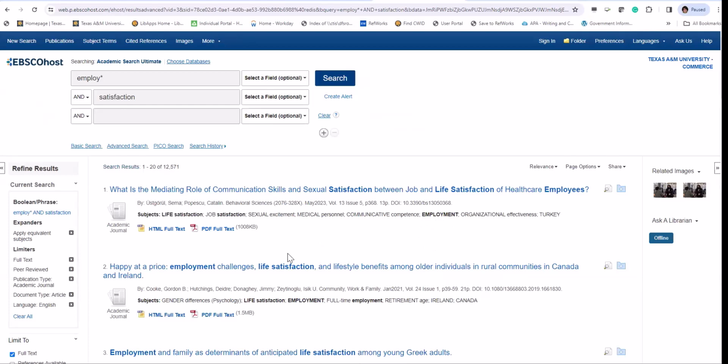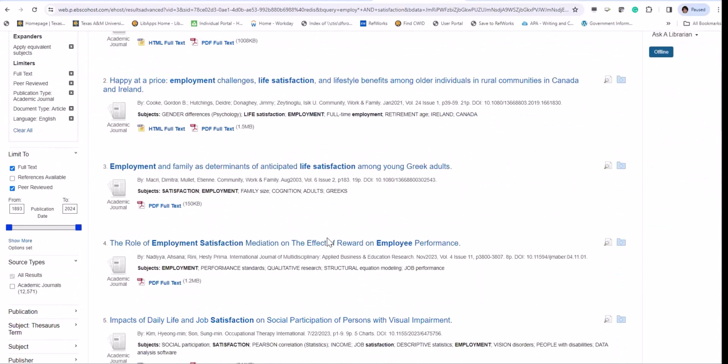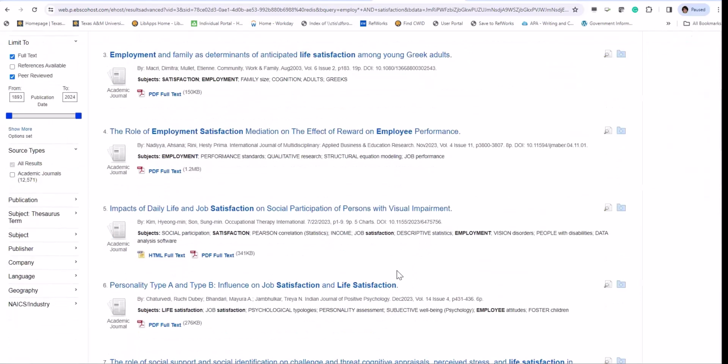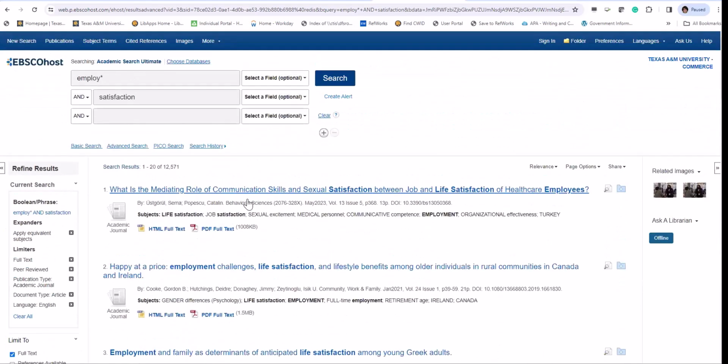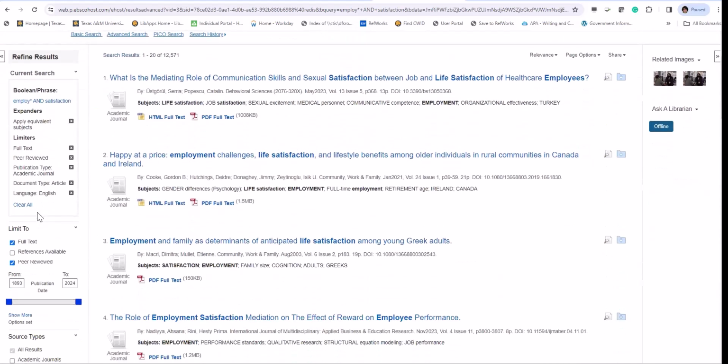But look at this. I have employees, you know, I have the database retrieved articles about different formats of my search, I mean, subject terms: employee, employment, employee, and satisfaction. You see, employees, employment, and others. So I want to show you this technique and the other filters.